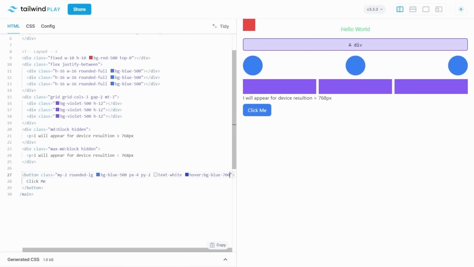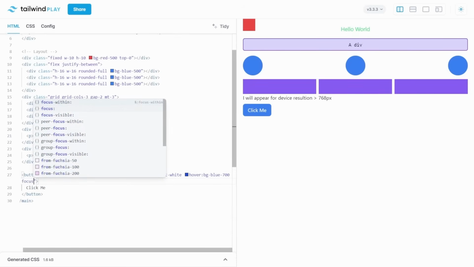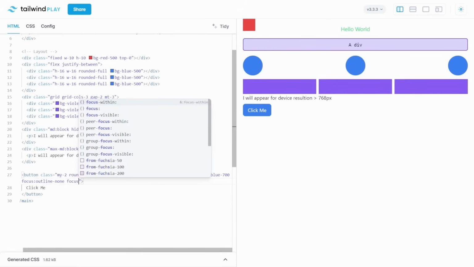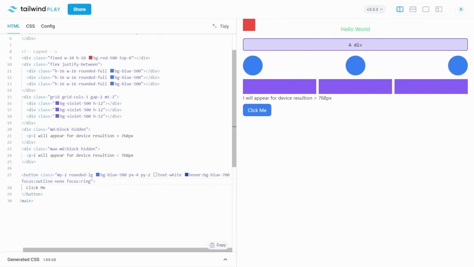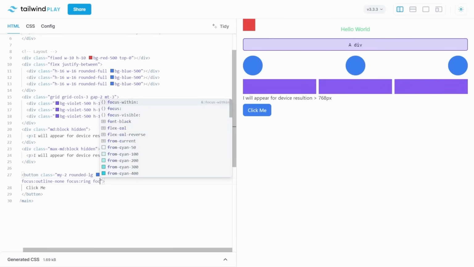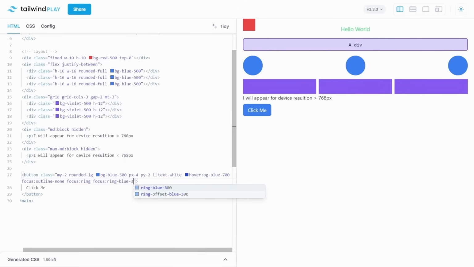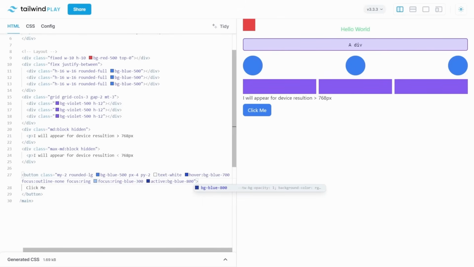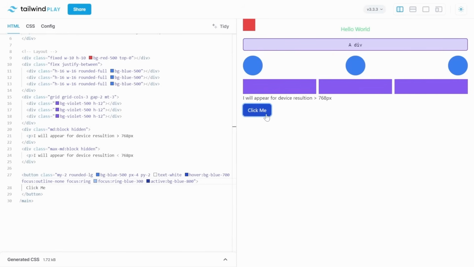Let's add a couple more. Let's add a focus outline-none. This is going to remove the ugly outline that you usually have when a button is focused. But on the focus, we can do something like ring, which is going to give it a specific shadow. We can also, on focus, change the ring-blue-300, and on active, we can set the BG to blue 800. So we provided a lot of different modifications on this button in such a simple way.